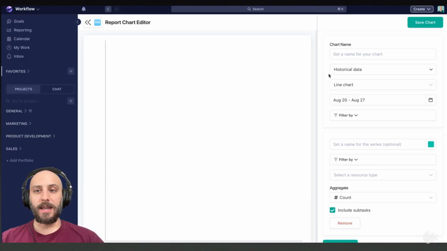Historical data is going to give us a collection of snapshots taken at the end of each day throughout the course of our project. This is going to accrue data as time goes on. So for example, how many tasks have we completed? Well, if I complete 3 tasks on Monday and none for the rest of the week, every day that week will say 3, because at the end of each day, we still had 3 tasks completed.